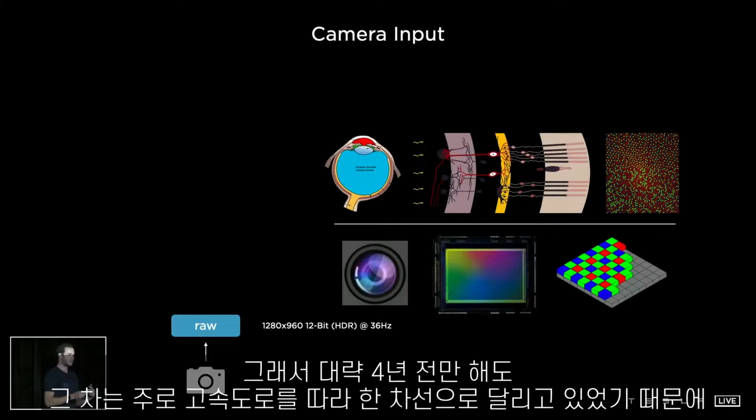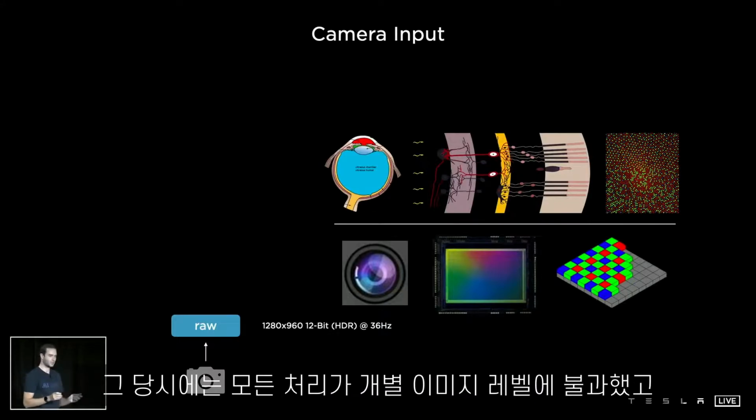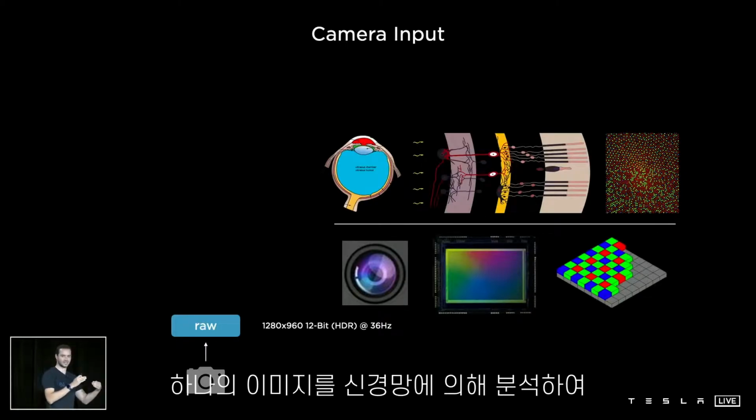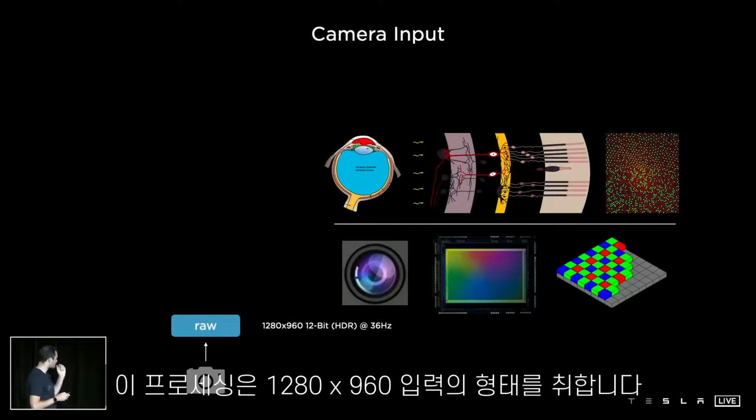Roughly 4 years ago, the car was mostly driving in a single lane, going forward on the highway, and so it had to keep lane, and it had to keep distance away from the car in front of us. At that time, all of the processing was only on the individual image level. So a single image has to be analyzed by a neural net and processed into little pieces of the vector space. This processing took the following shape.